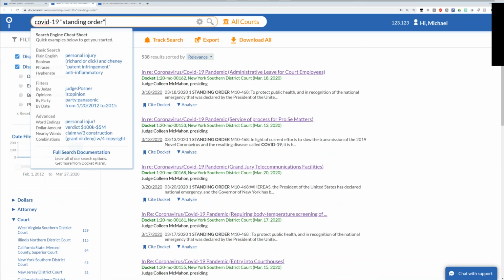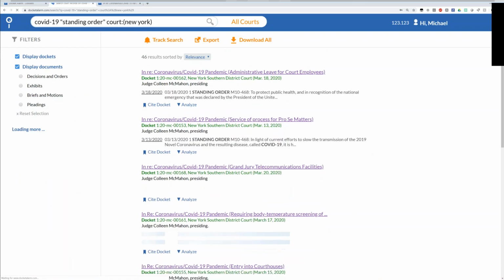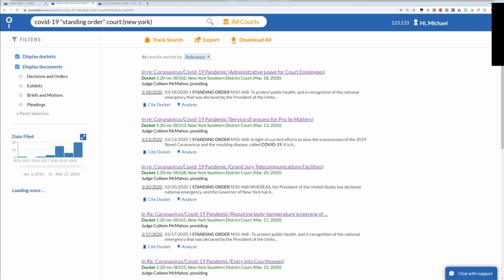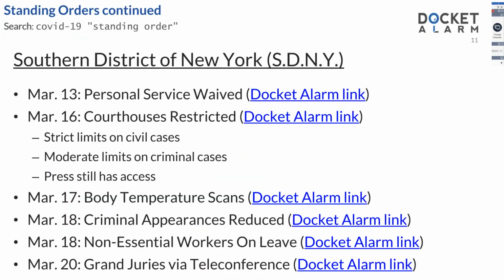I'm in New York, so I'm just going to put in a filter, Court New York, just to search for the standing orders there. There's 46 just for New York, quite a bit. What I've done is, I went through these before this call and made a quick timeline of what is actually going on in New York Southern District Court. I haven't even checked it this morning. It's very possible that something new came out.